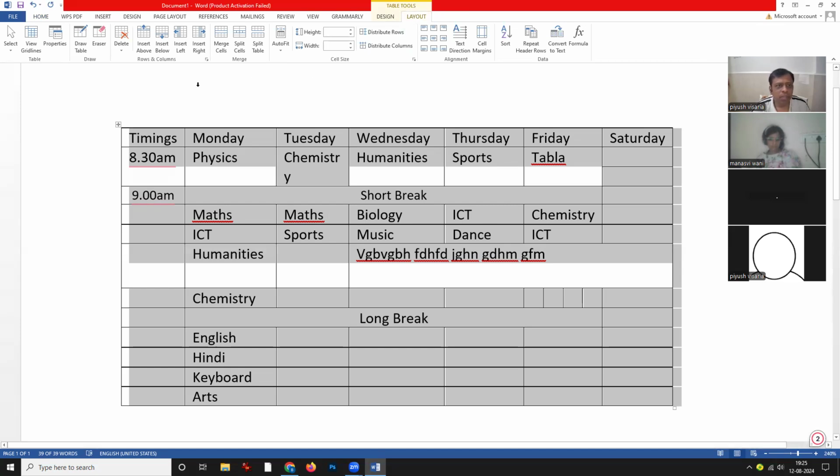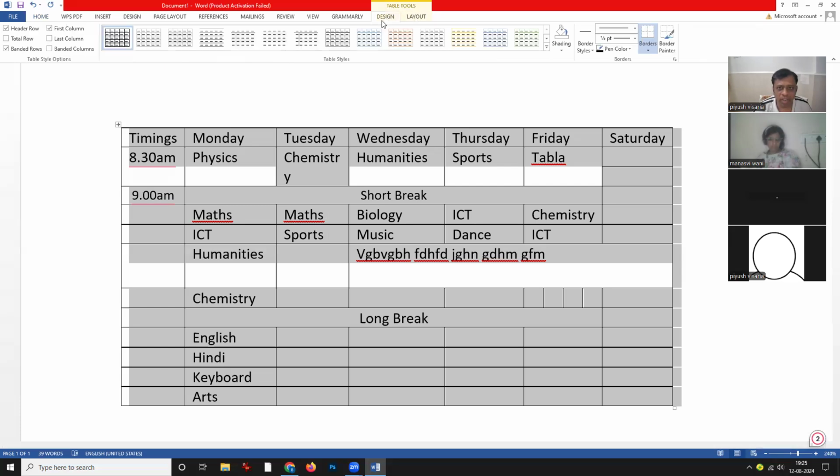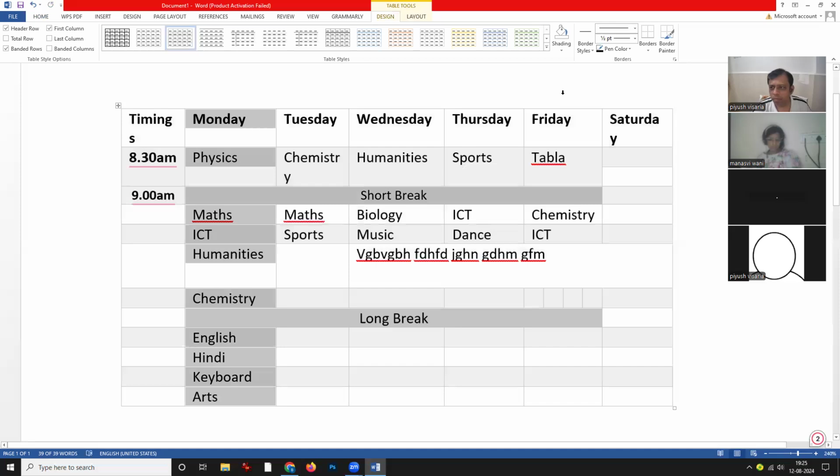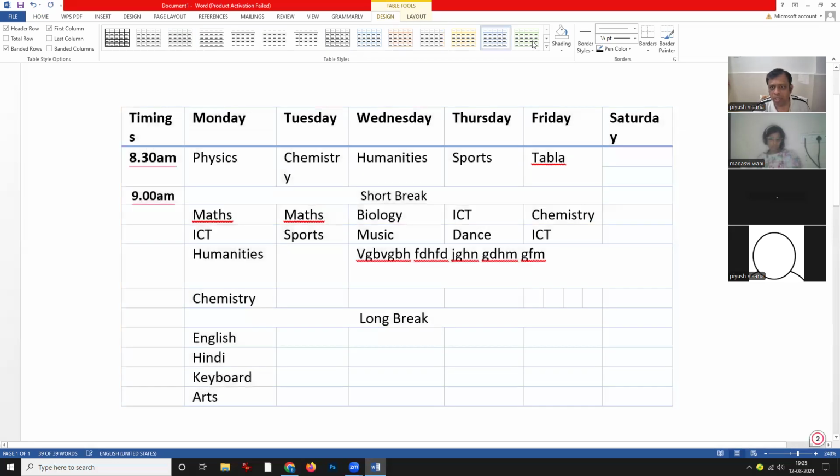Where is it? I select these cells. In my Word, I don't have this color combination in the layout menu. It's in design, not in layout. I'm changing this design. Do you see this design has changed? I change this to this. Do you see this changing?